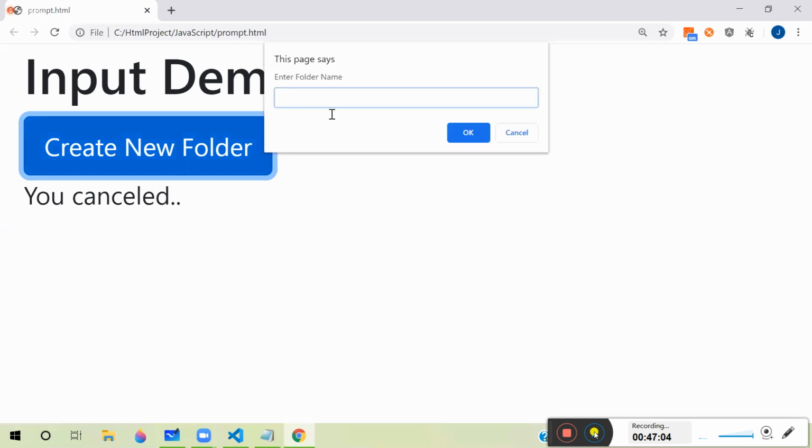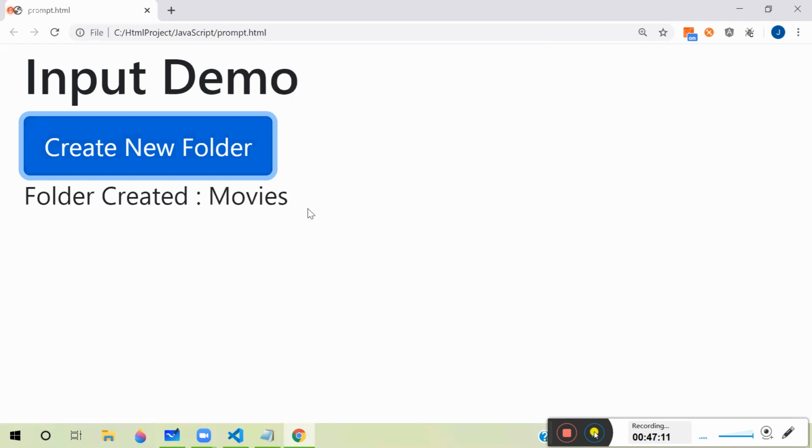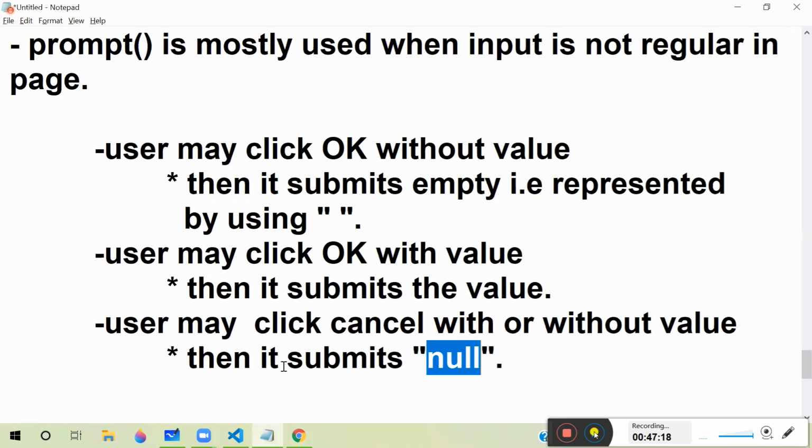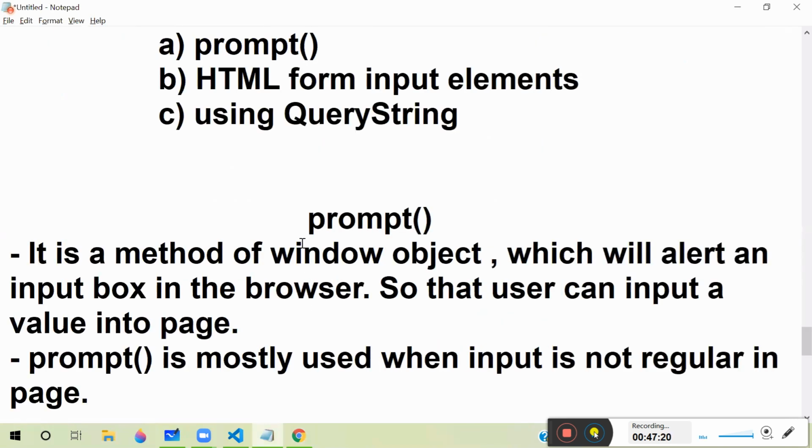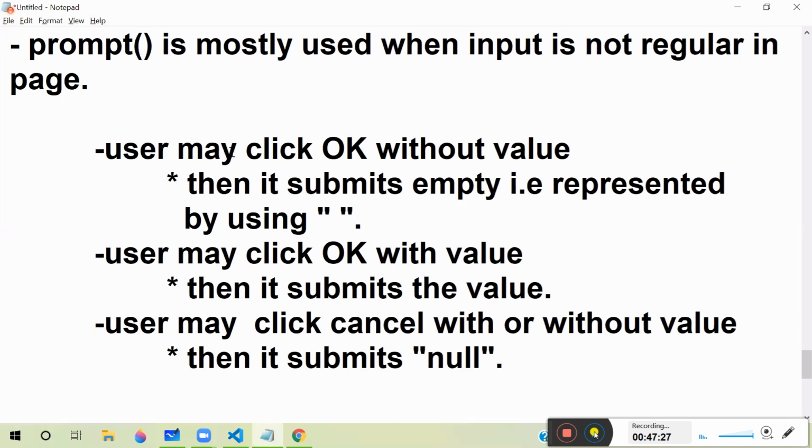And when user enters the name as movies, I click OK. Then it will add that folder created movies. Just a simple message we are displaying. But we need to understand that it comprises 3 different situations. What are those 3 different situations? One is they can click OK with value. They can click OK without value. They can click cancel. Then you have to handle those 3 situations.